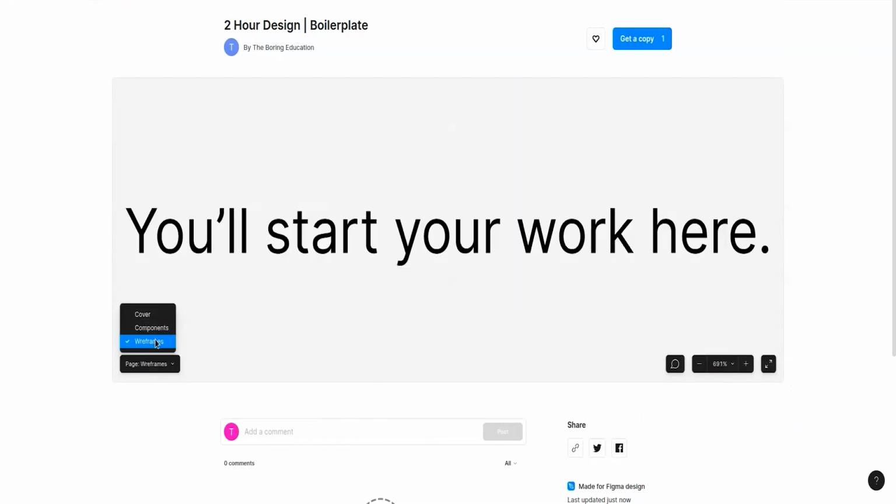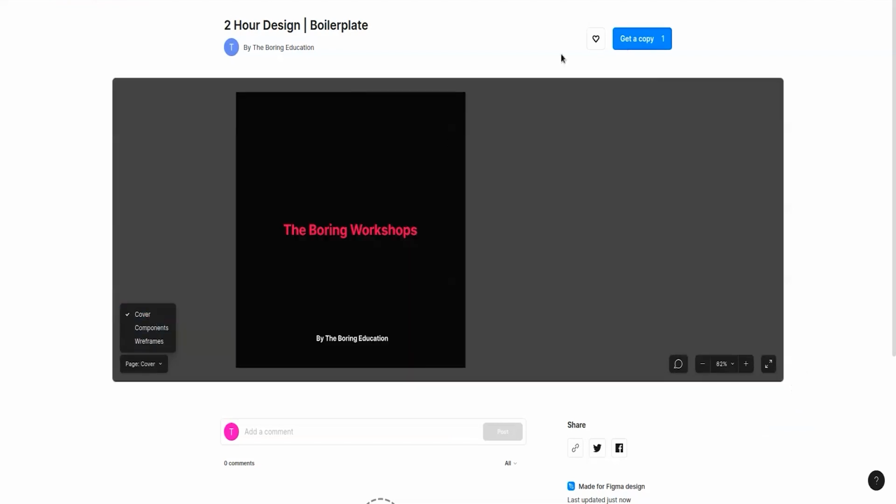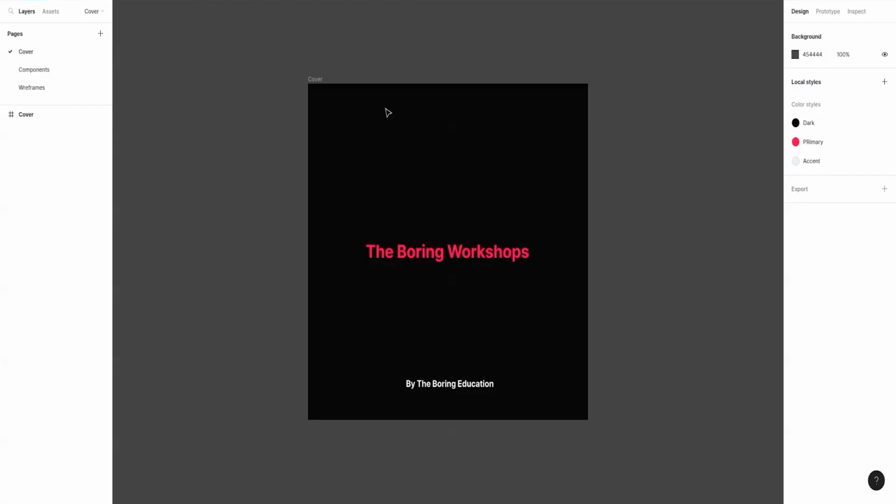We have components here. All of these things are here. So what you will do is come to this page through this link, and click on get a copy. When you click on get a copy, it will create a new file for you. And I will tell you what this file has. It has this cover, no need to worry about that.